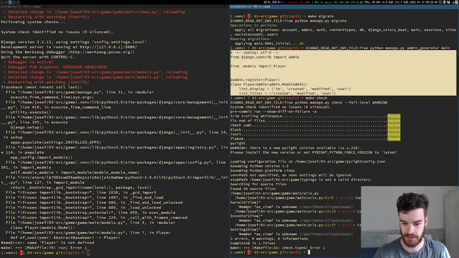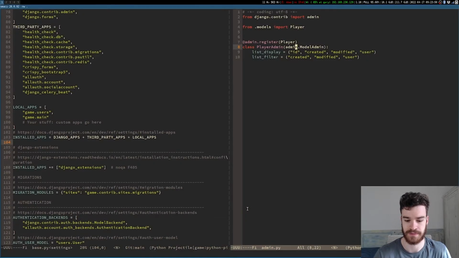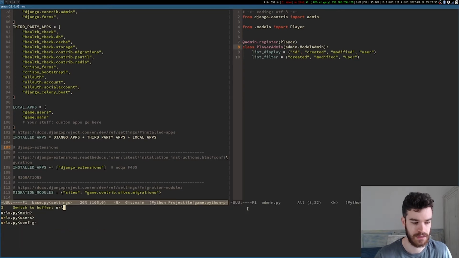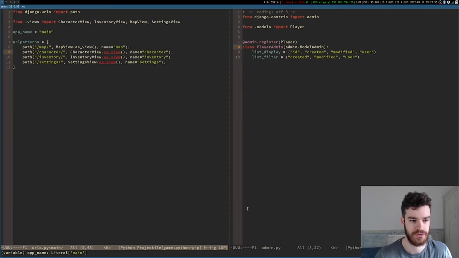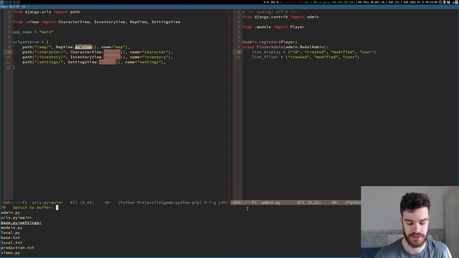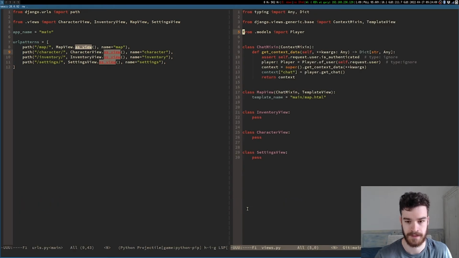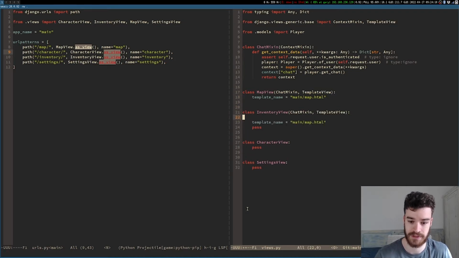Tests are run. Now the static type checker is complaining. Cannot access member as view for type character view. That's because, so the issue is, by the way, we're calling as view on things that are just empty classes. And we need to make them at least a view, a Django view. But I'm going to make it even more specific. I'm going to give them template view because we already have the templates.